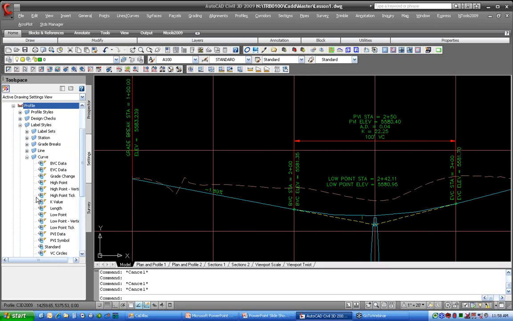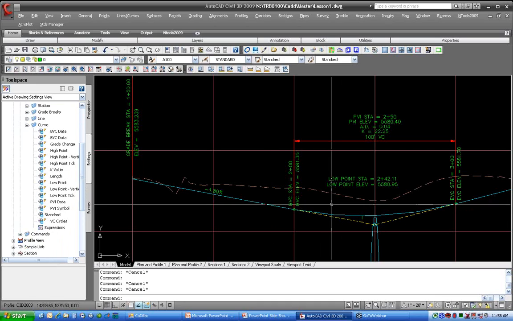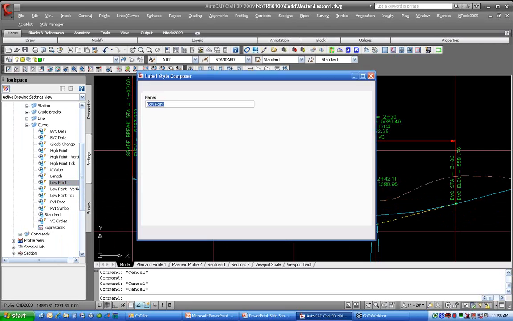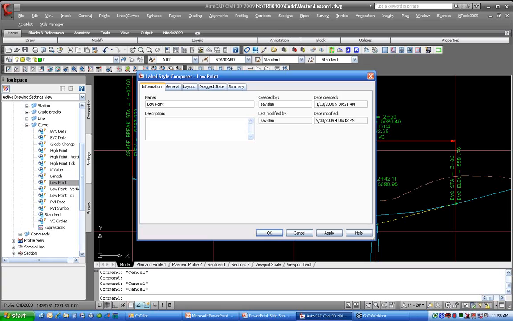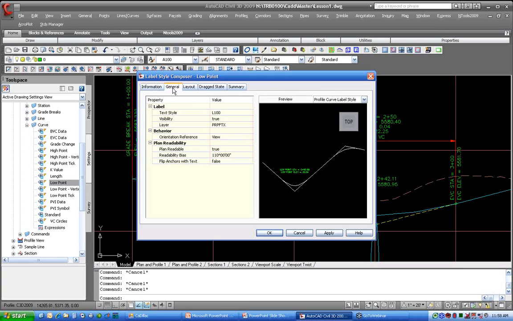And then the last one here, just to beat the horse to death, is we're going to look at our low point label. So I'm going to right click and edit that. For the individual styles, you get a slightly different dialog. This is set up for editing the styles, and there's a general tab here where I can click in and change the text style.